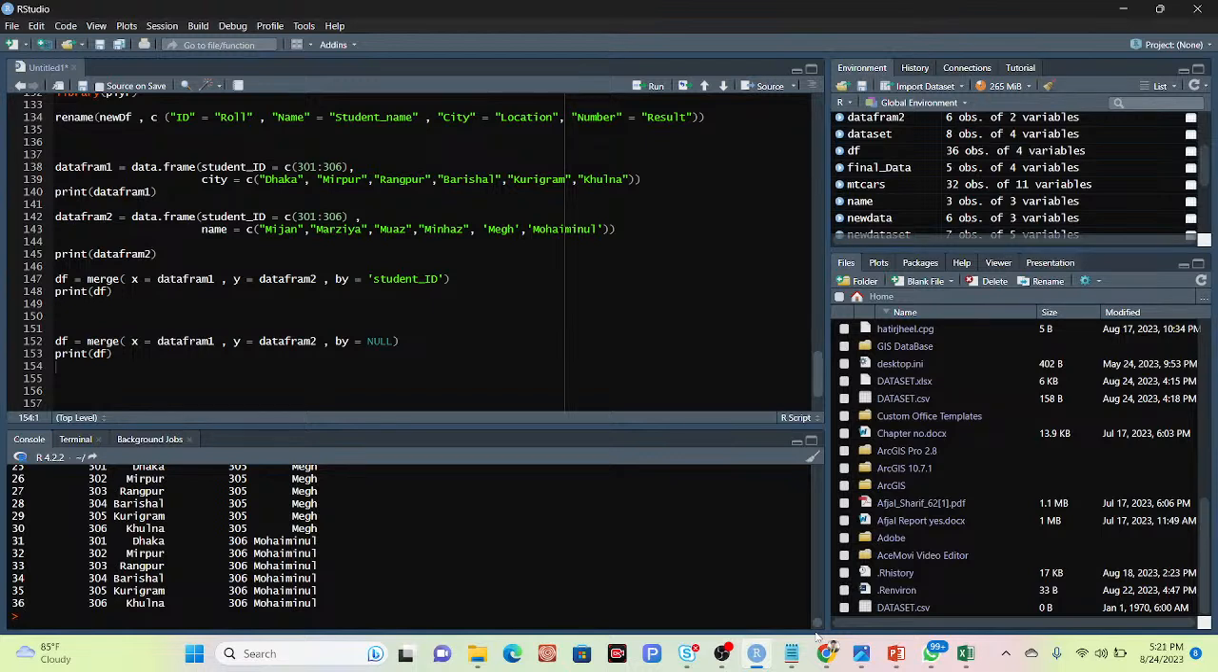Now, this is the semi-join. What is a semi-join? Semi-join is somewhat like an inner join, with only the left data frame columns and values selected. So for doing the semi-join, we can simply use the semi_join function. You can see the function for the semi-join.